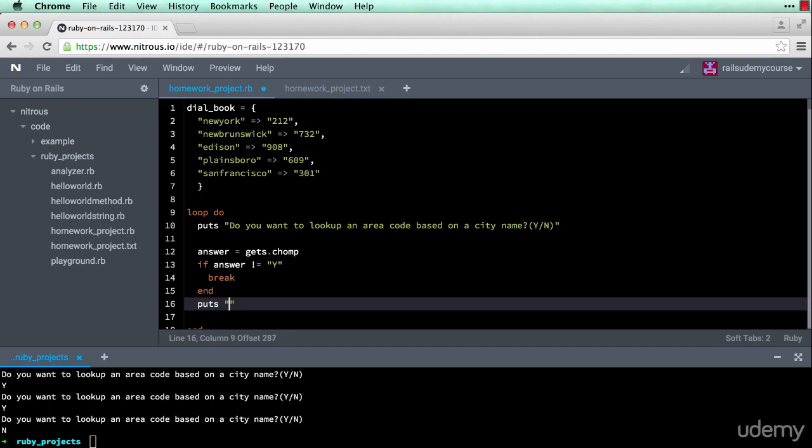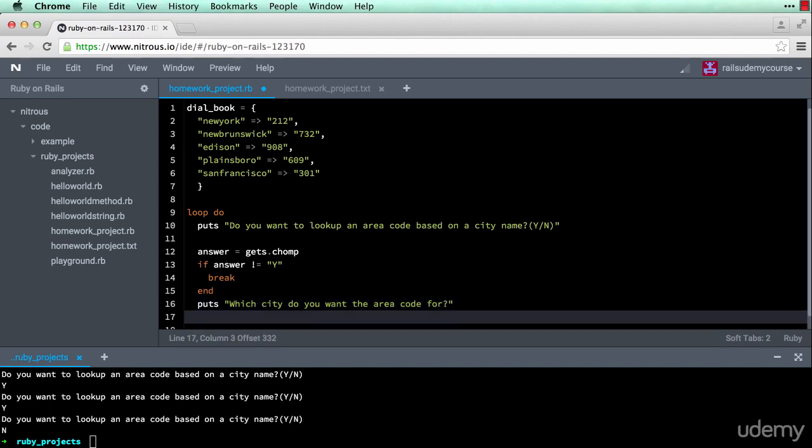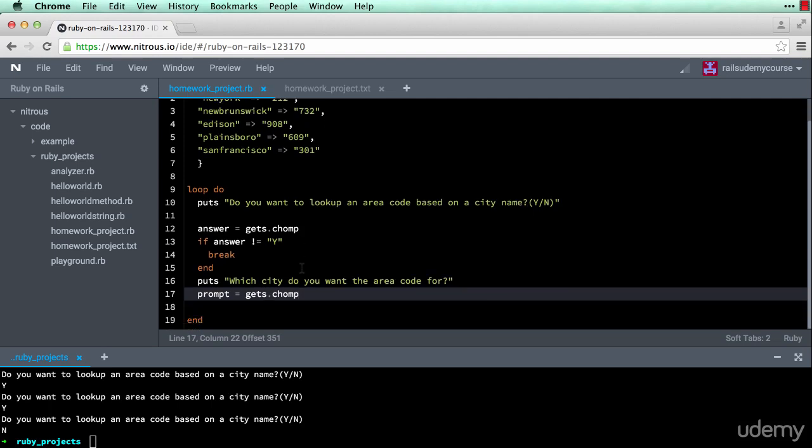So let's do that. We're going to do puts, which city do you want the area code for? Question mark. Okay, and then we're going to get an input from the user. So prompt, we'll call it. You can call this anything. You can call this city name if you want. I'll just call it prompt, equals gets.chomp to get input from the user. Save that. Let me scroll down. This will get input from the user.